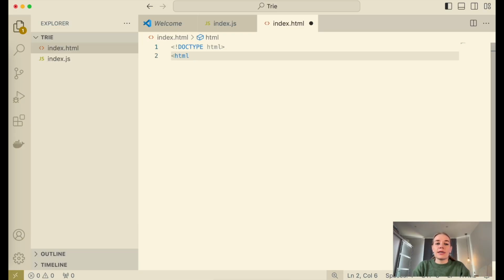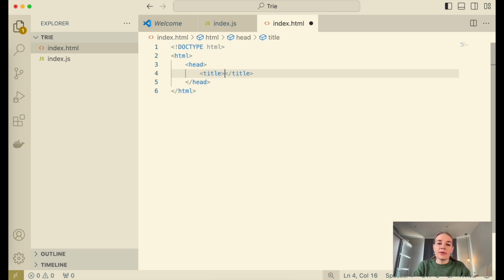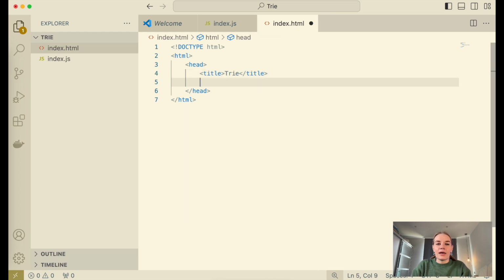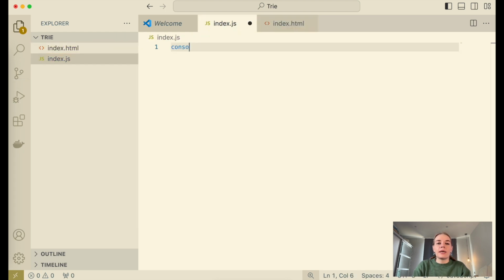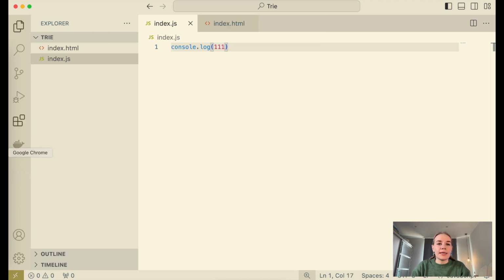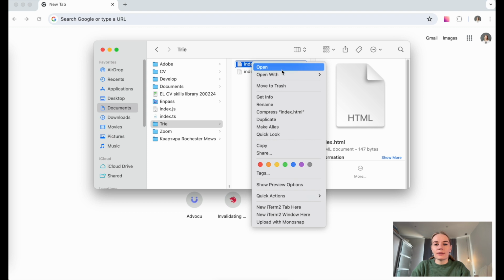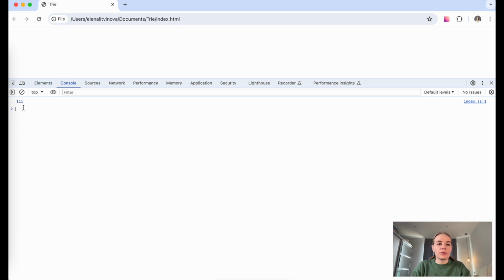Here I just need to create a small HTML with a head, where we add a title, for example, tree. In the body we add a script with the source pointing to our index.js, and save this. Later we just need to check that everything works. Let's open our Chrome and open this with Chrome. We inspect and open the console and we see here, yeah, it works. So currently we can start with our algorithm.